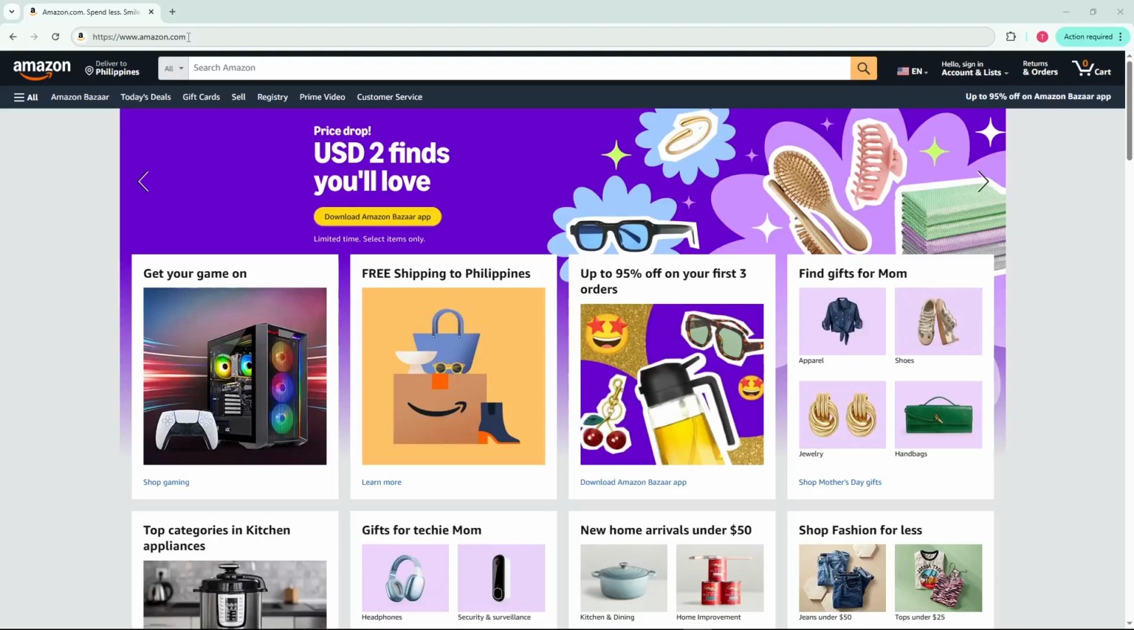Welcome back, everybody. Today I'm going to teach you how to reopen a closed Amazon account. If your account has been closed for any reason and you need to get it back up and running, this process will guide you through reaching Amazon's support team to resolve the issue.